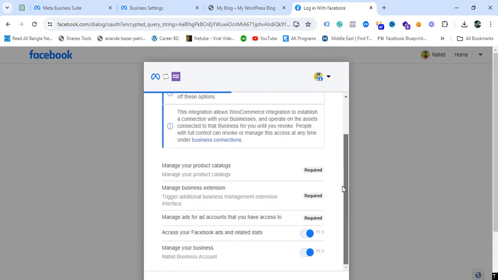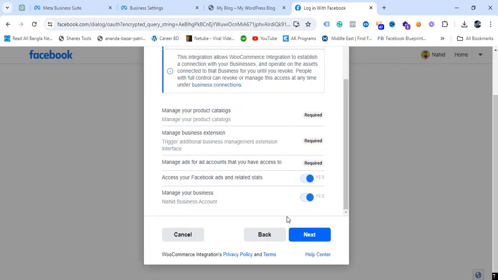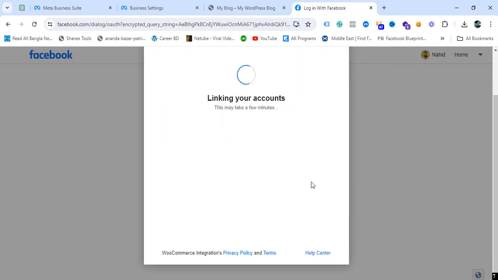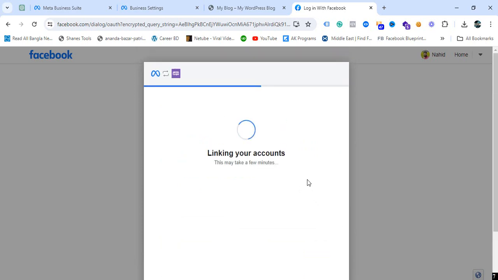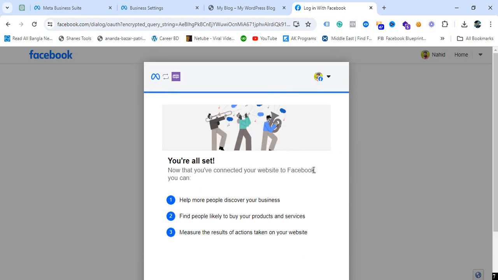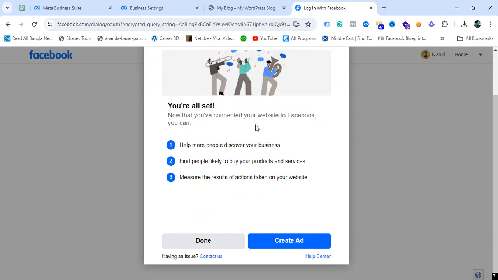So now continue. Now again, just check this option and next. Now linking my account, my Facebook account connected with my website. Just wait. Now Facebook says you are all set. So I think everything is done. So I click the done option.